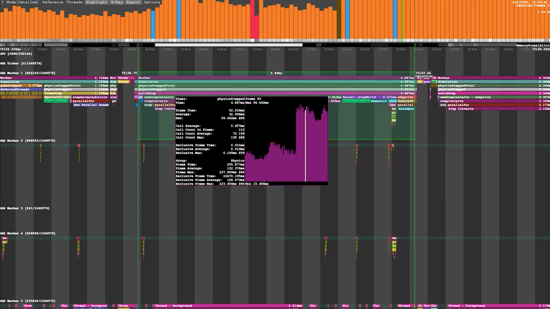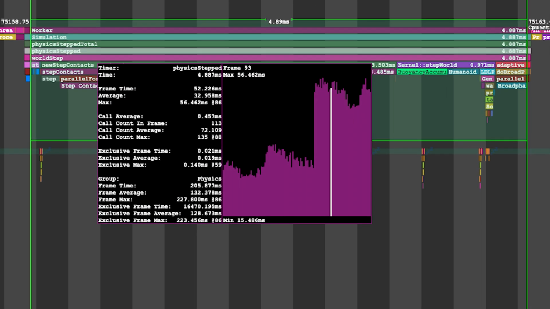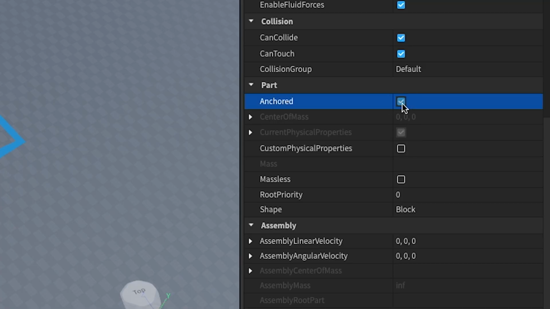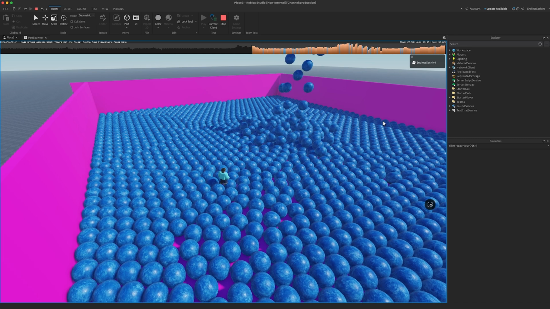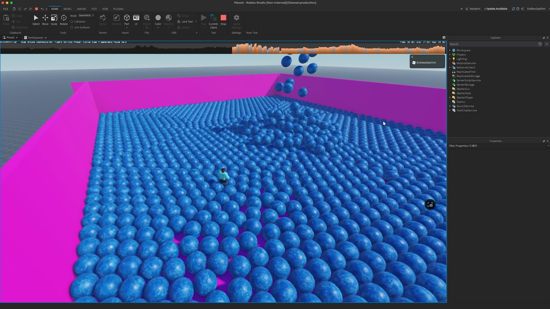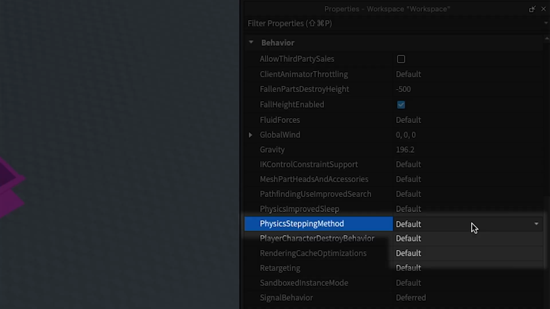Next, physics. If you see the physics stepped tag in the microprofiler becoming a limiting factor to your frame rate, check which parts in the scene really need to be unanchored. The sheer number of simulated parts is the most common cause of poor physics performance. You should also consider enabling adaptive physics stepping in the workspace, which lets Roblox run certain physics calculations less often.